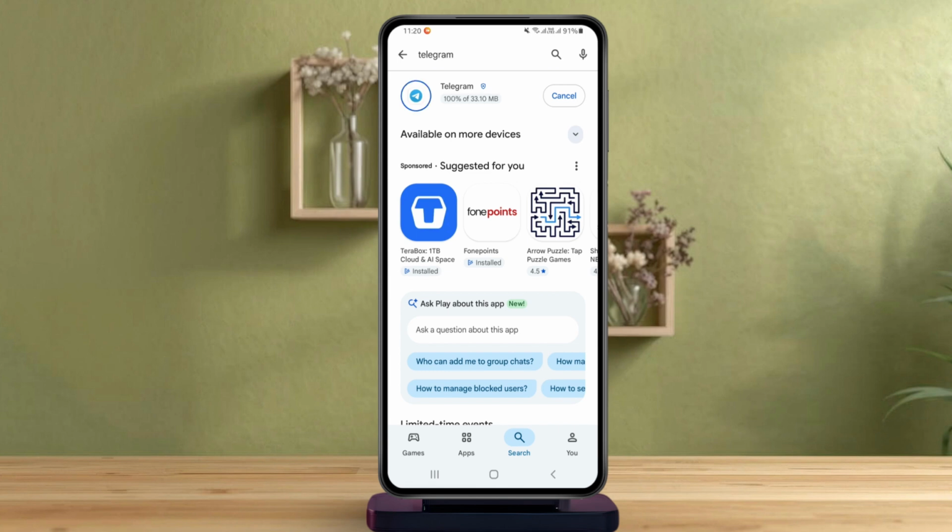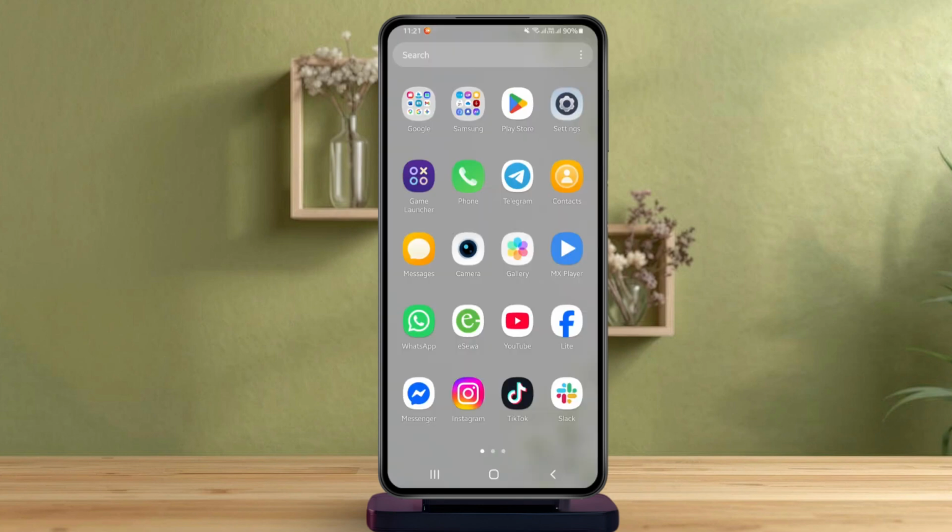Once the installation is complete, tap Open. If you don't want to open it right away, you can also find the Telegram app on your home screen or in the app screen.